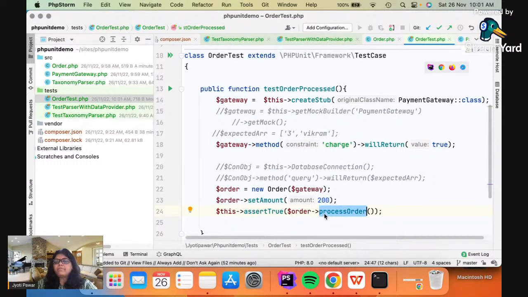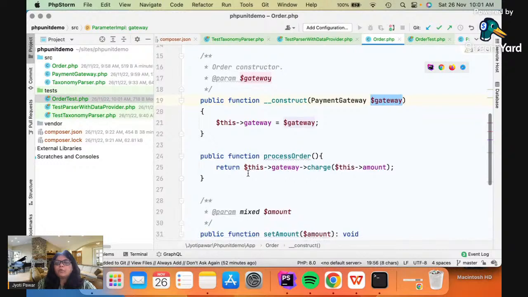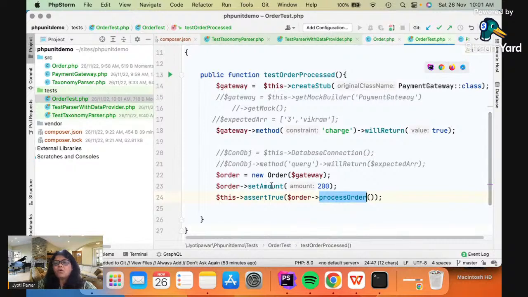So what I'm checking here is assert true. In this order class, process order, after processing the order, should return true. If it is returning true, then my order will be successful. I am using the gateway charge method here, and I'm checking that after processing the order, it returns true. But is it exactly returning true?